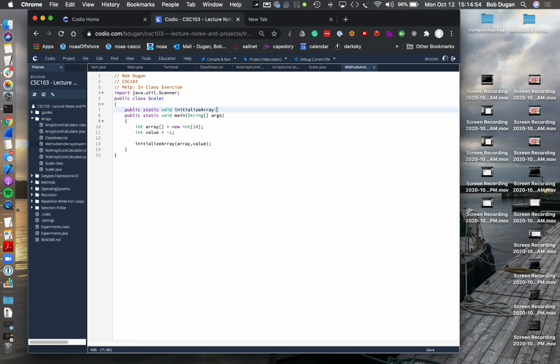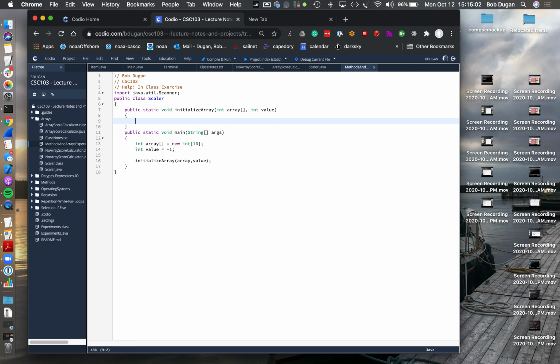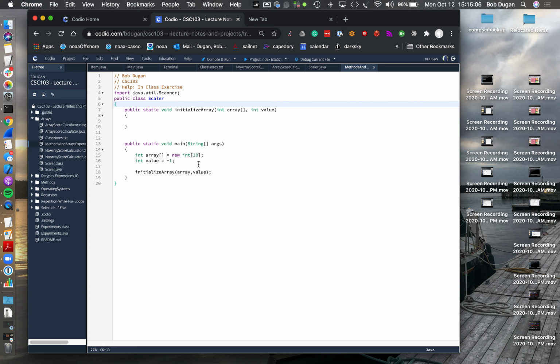All right, initializeArray, we're going to pass in array as an argument, and we're also going to pass in a value as an argument. Okay, and this is a fairly straightforward method. The idea is every element in array is going to be set equal to value. So array sub 0 is going to be value, array sub 1 is going to be value, and so on and so forth.